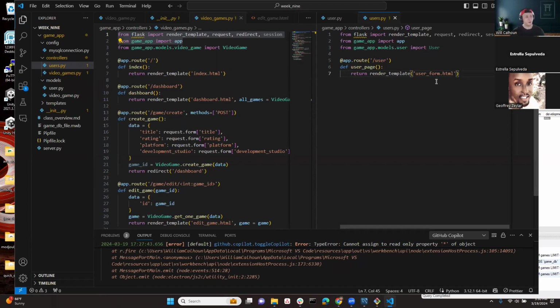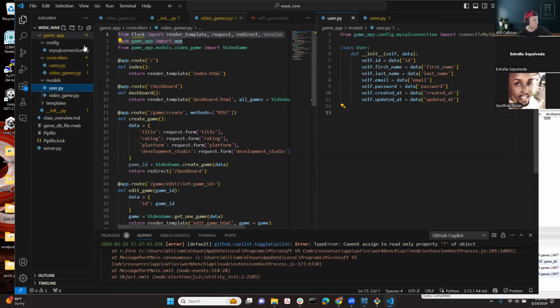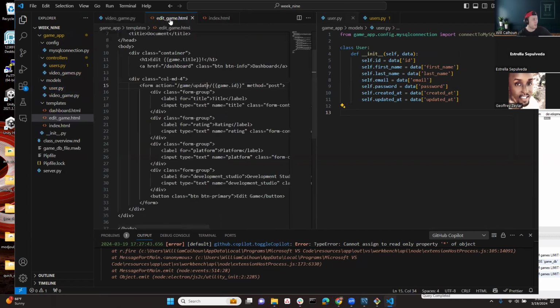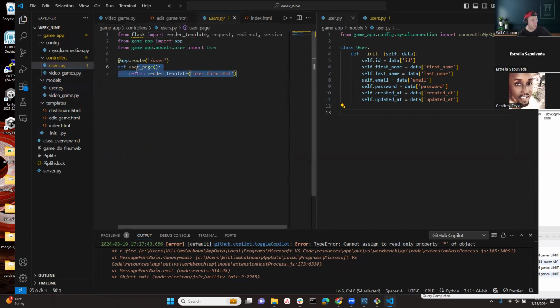Cool. And so now I've created my model, right? I've created my user model. I don't have any sort of functionality yet, but I've created it. I've created my user controller. Again, not doing a ton here. All I'm doing is, if I go to localhost 5000/user, I'm going to bring up some user form HTML. And now you might ask yourself, well, we don't have a user form HTML, and you would be super correct. We don't. So I'm going to create it.